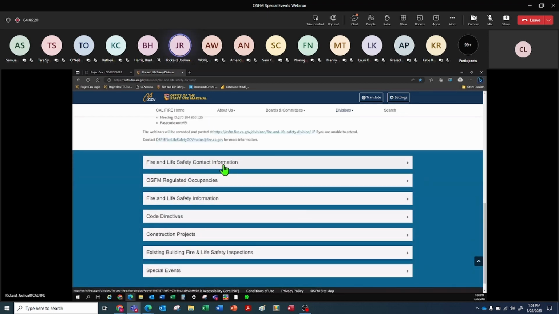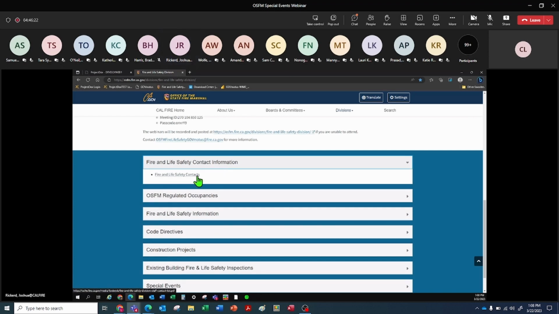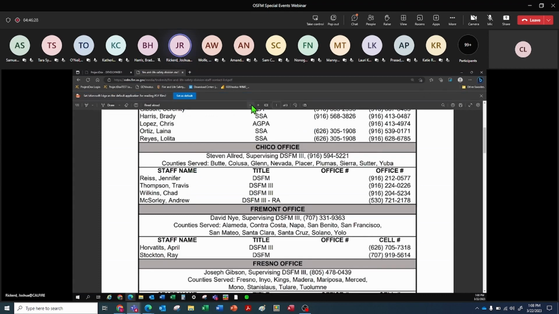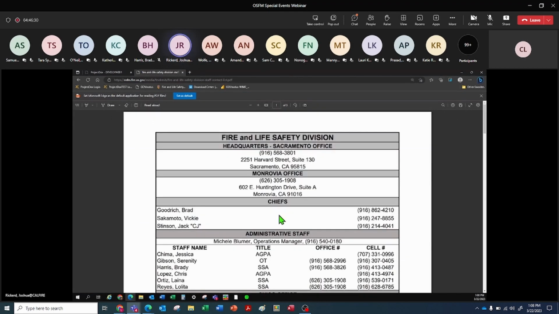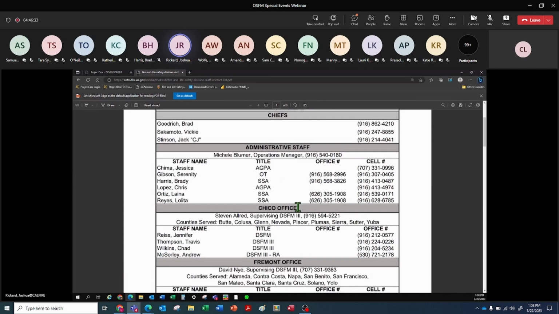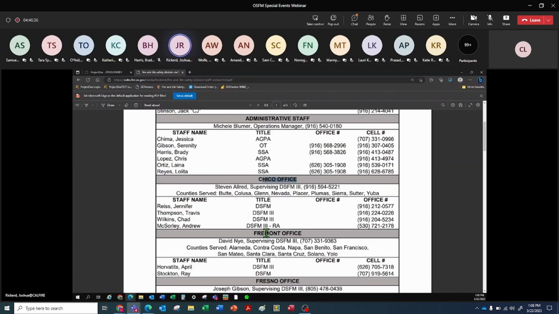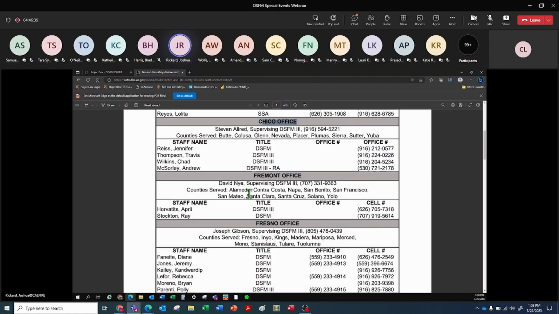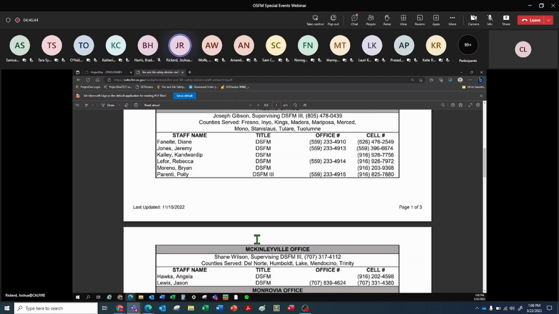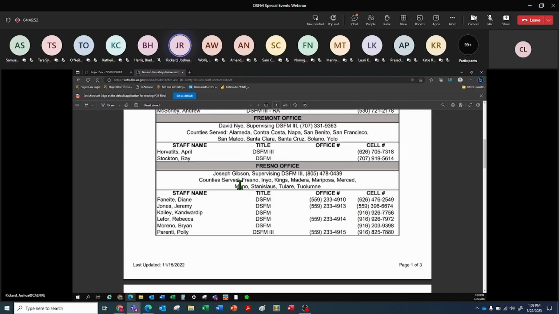You will also find some contact information for us under these drop-down options here. And the contact list will provide you with a list of staff for the entire state based on their office location. And if you go to the office location closest to you, it'll tell you who the supervisor is and the counties that they serve. It will give you the names of the staff that work in those offices and who may or may not be covering your facilities. General questions should be directed to the supervising deputies so that they can distribute to the appropriate staff and you can get more efficient and quicker service.